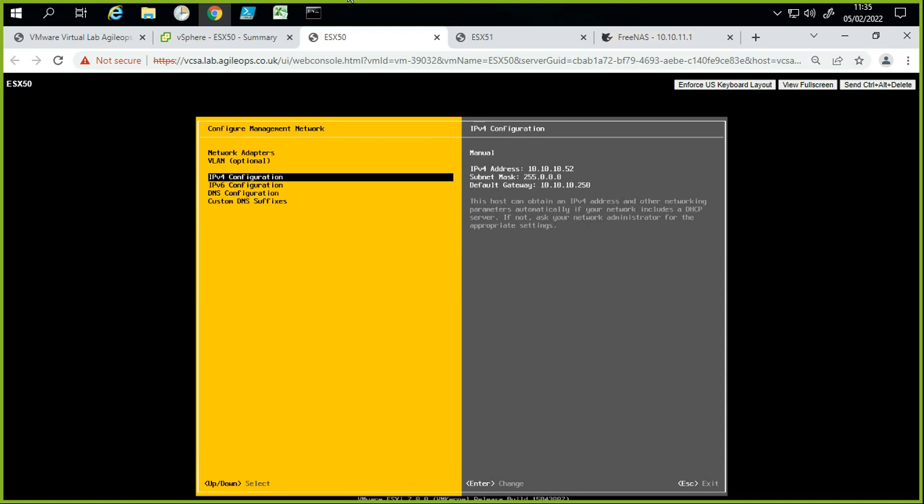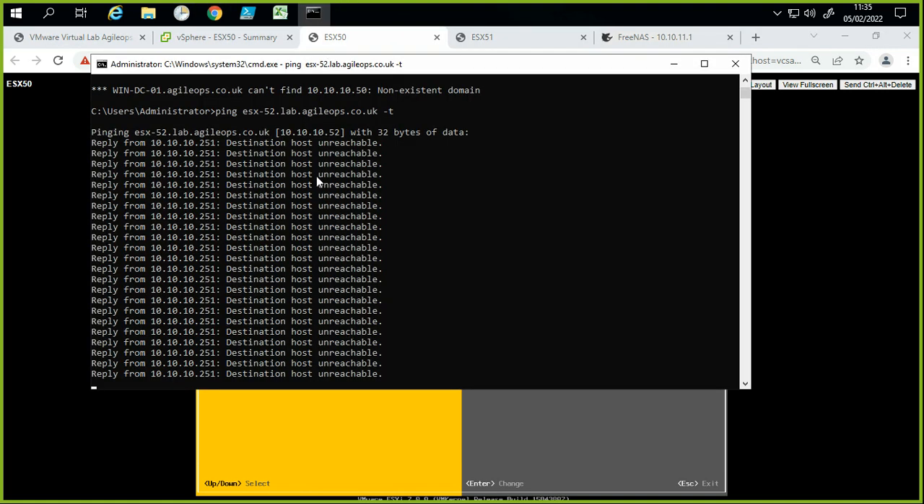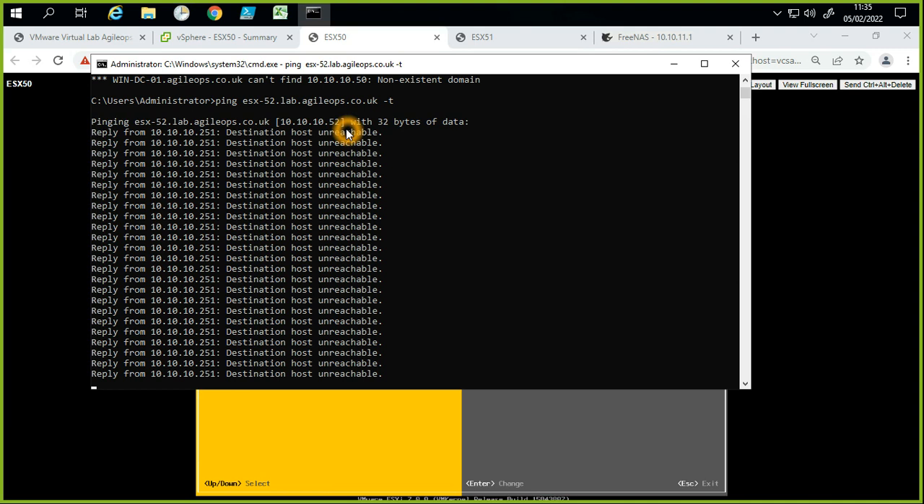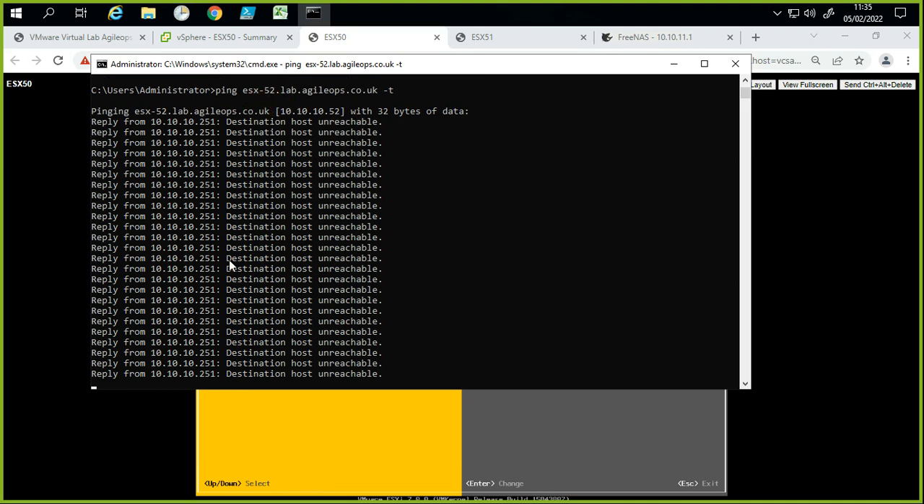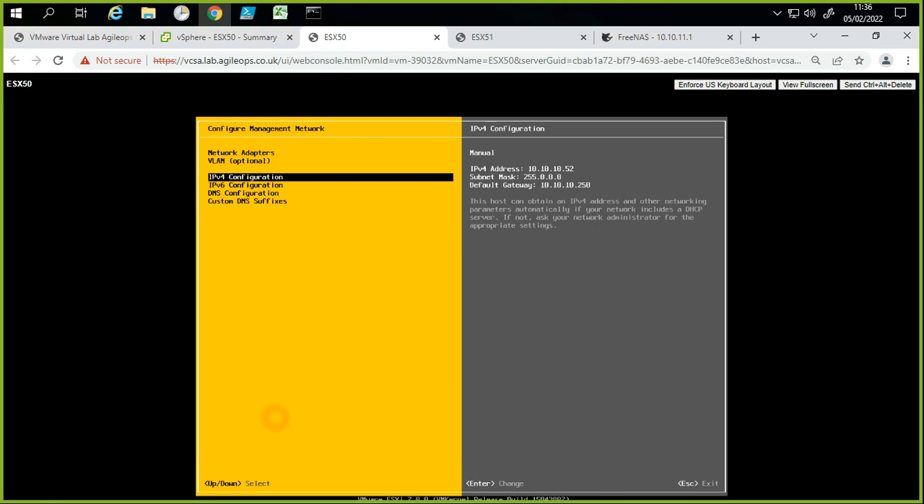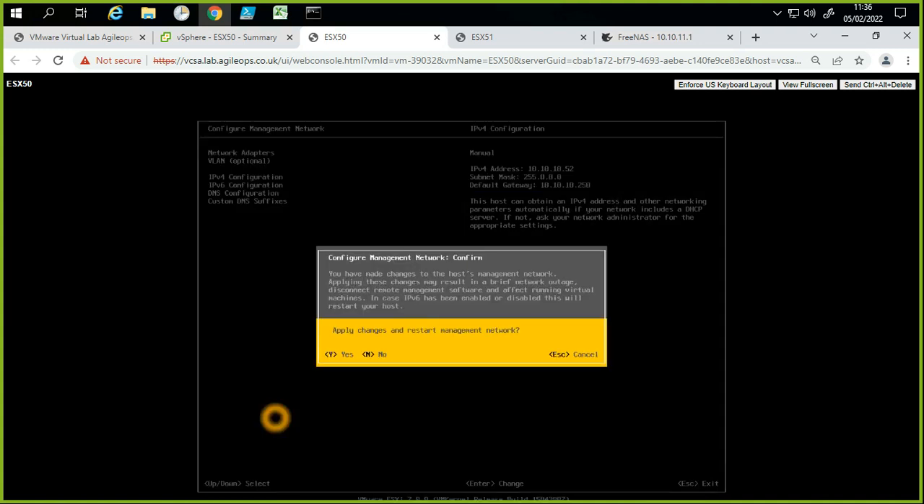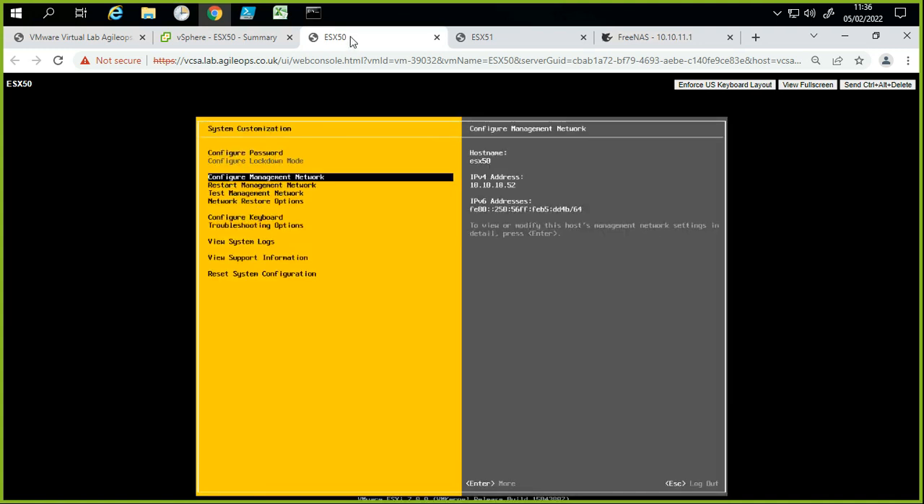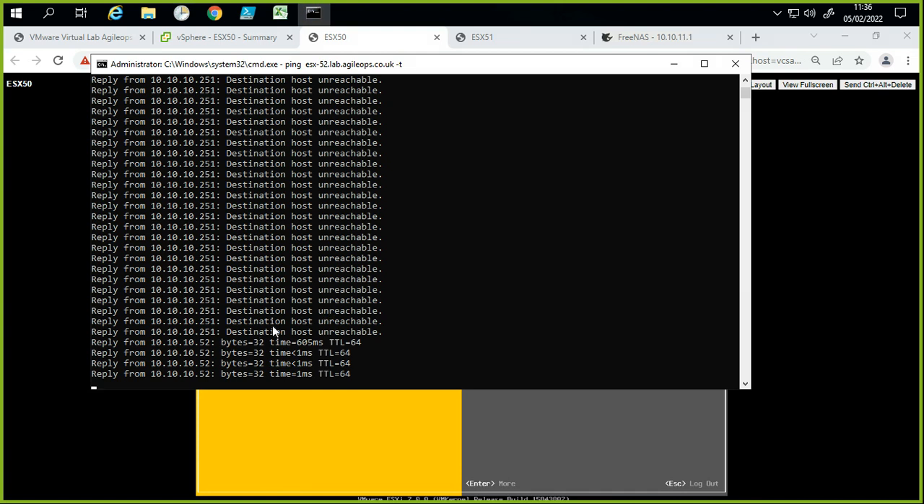And same as before, we are going to have this open. It is pinging 51, actually it is pinging ESX 52, right? And then we are going to escape here and say save the settings, yes, and you will see it responding.